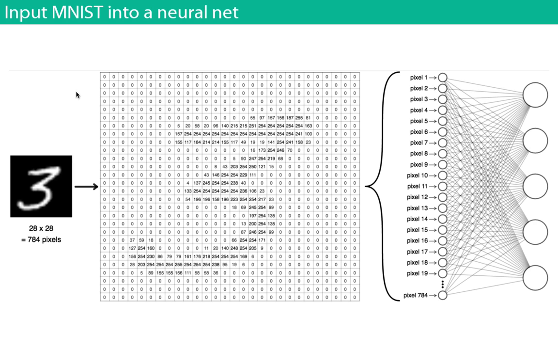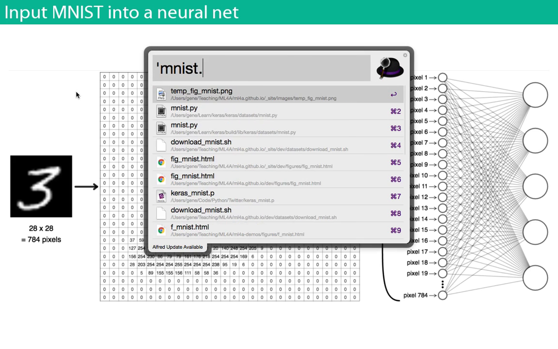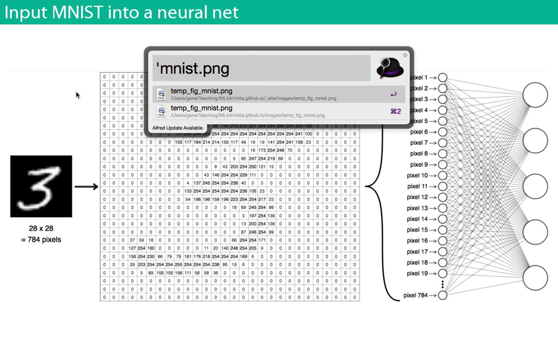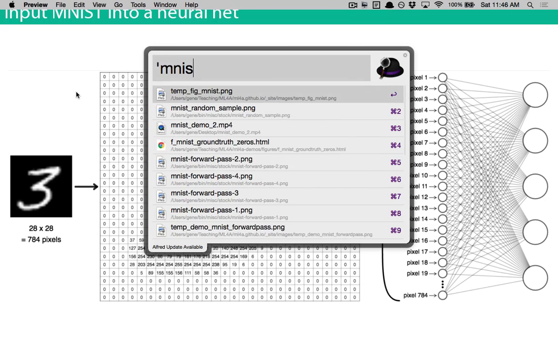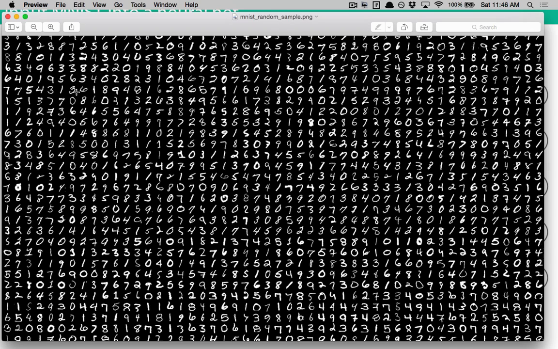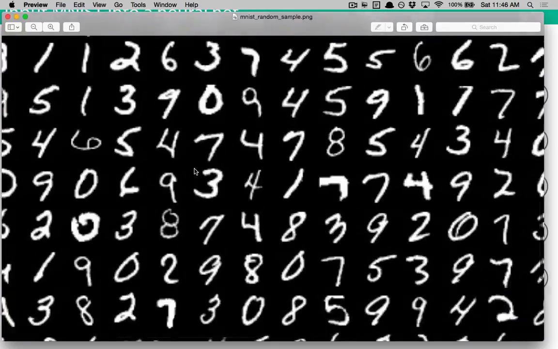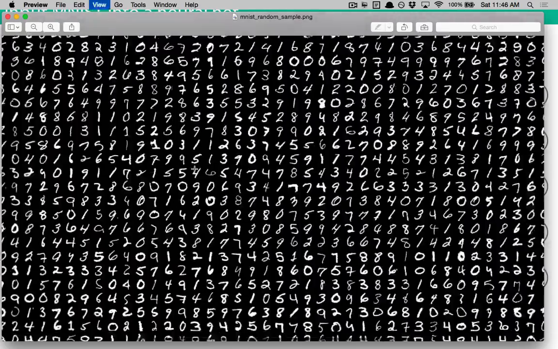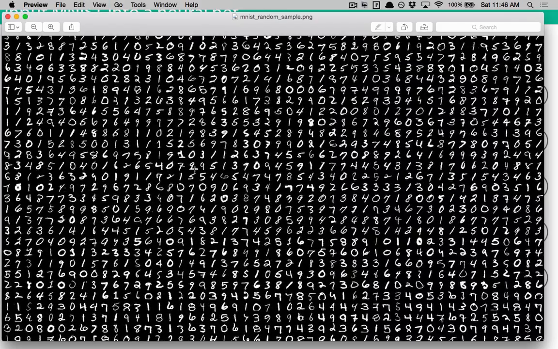So suppose we want to learn, let's look at these actually. Wait, not that. MNIST random sample. So we have this data set called MNIST, which is a very popular data set in machine learning experiments, and it's a bunch of handwritten digits. These are all made by people, and they're 28 by 28 pixels, and they're labeled. So we have expert labels. All of the 2s are labeled 2, all of the 1s are labeled 1, and so on.